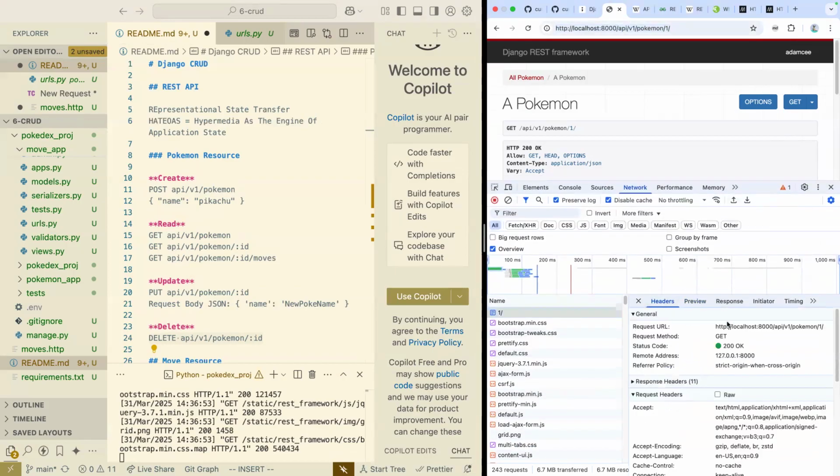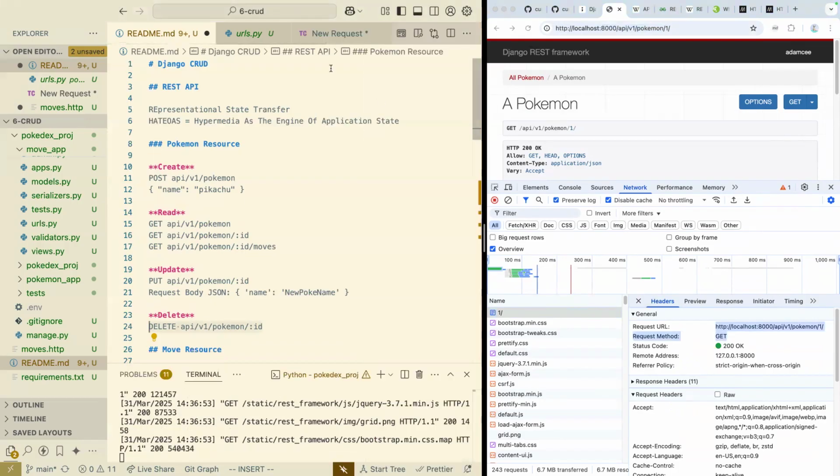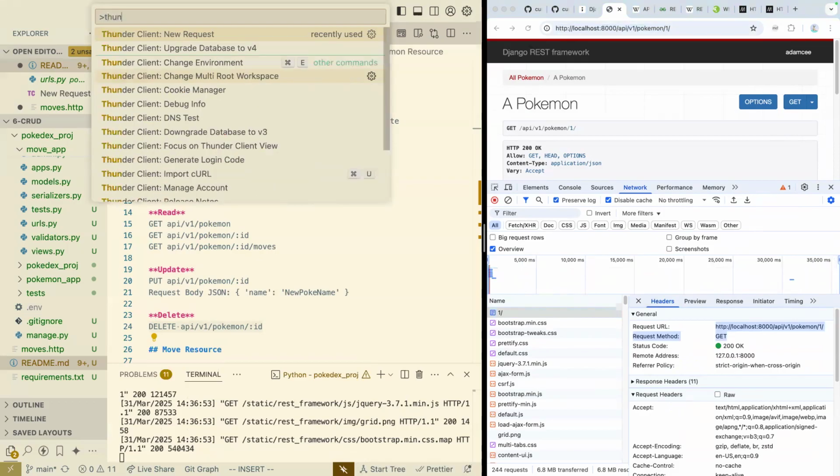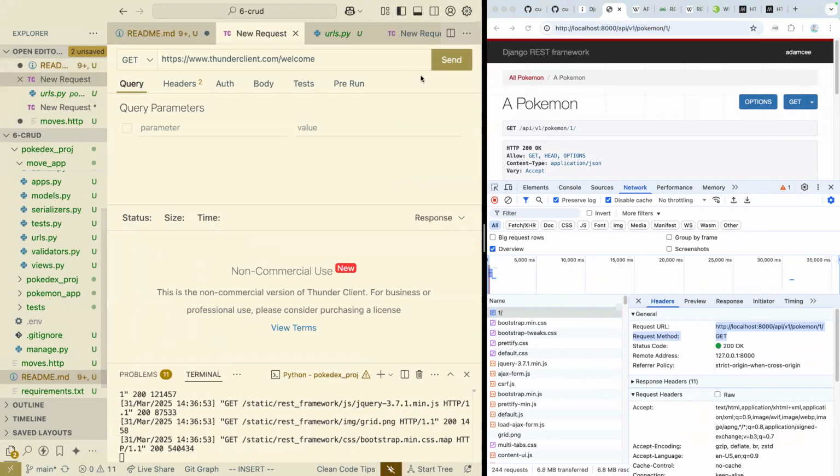But that first request, before it starts sending back all the HTML and CSS that makes this look pretty, we've got the URL and we've got the verb, which is a GET request. And this is where Thunder Client comes in. In VS Code, I usually just do Command Shift P on Mac or Control Shift P on Windows. I just start typing Thunder Client, new request. Because this is where I can use different kinds of HTTP verbs easily.